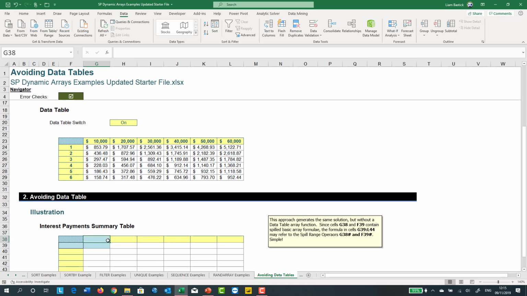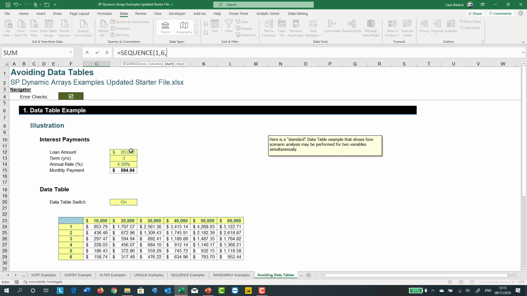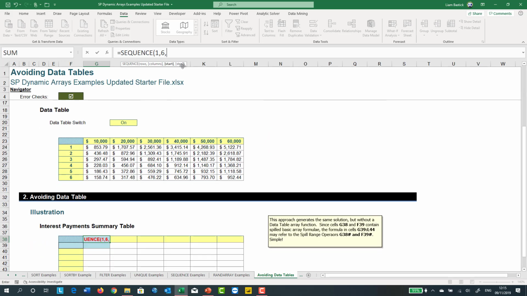So I'm going to go here and say, all right, I want to actually populate the 10,000 to 60,000 here. So I'll use the sequence function. Sequence, open brackets. I want it to go horizontally, and I want there to be 6 of them. And then it's going to be going from, well, I want it to go 10, 20, 30, 40, 50, 60. So I can't actually use any things. I'll have to type them in. I want it to go 10,000 in steps of 10,000. There you go. I get the values 10,000 to 60,000.